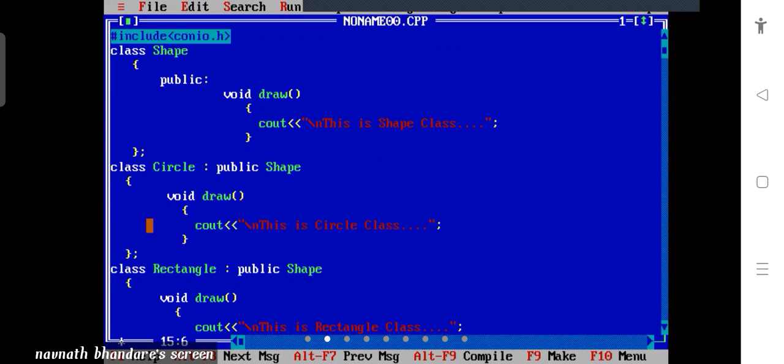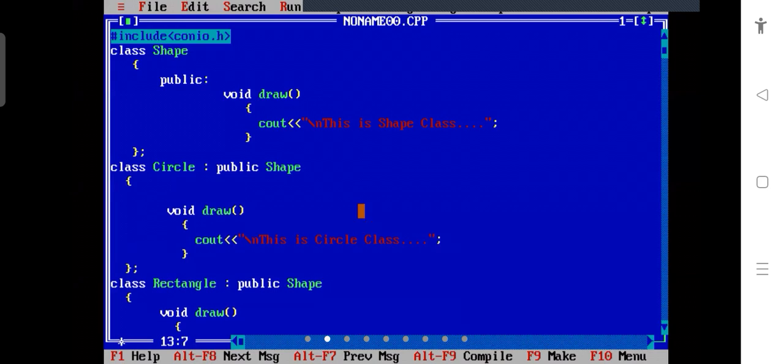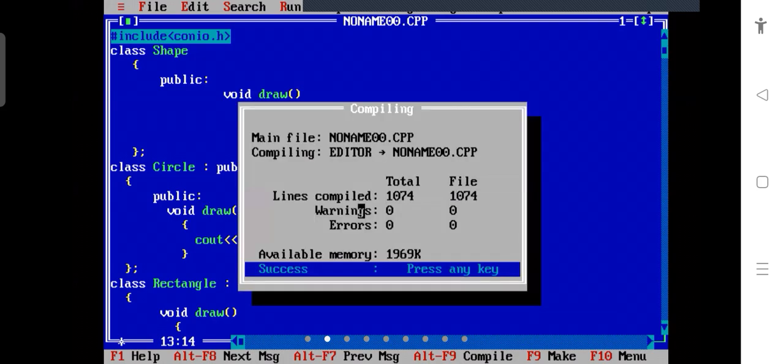हा जो draw function आहे हा काय आहे? Private आहे. Okay, we have not written any visibility mode. Okay, if we don't write any visibility mode in a class, then by default the members and also functions are private. तर इथे मला काय करायचंय? पब्लिक करायचं. Okay, now compile the program. So you can see the error is gone. Run the program. So now this is circle class.